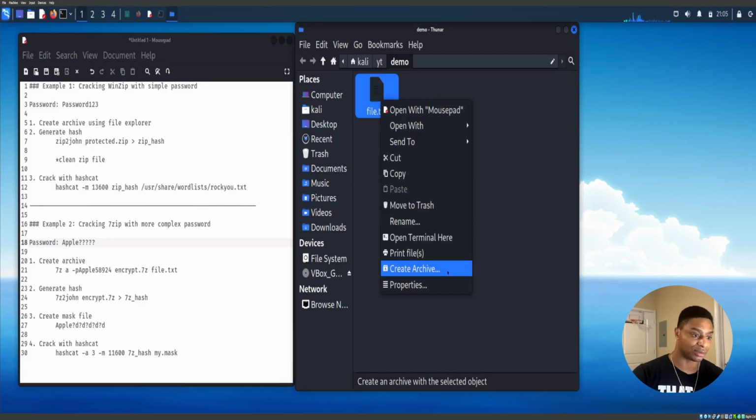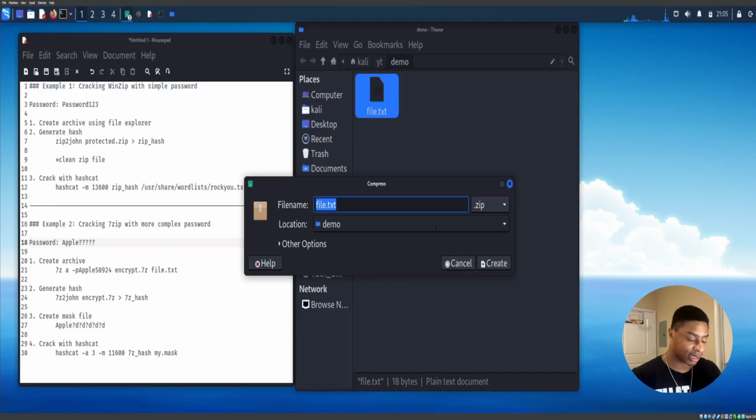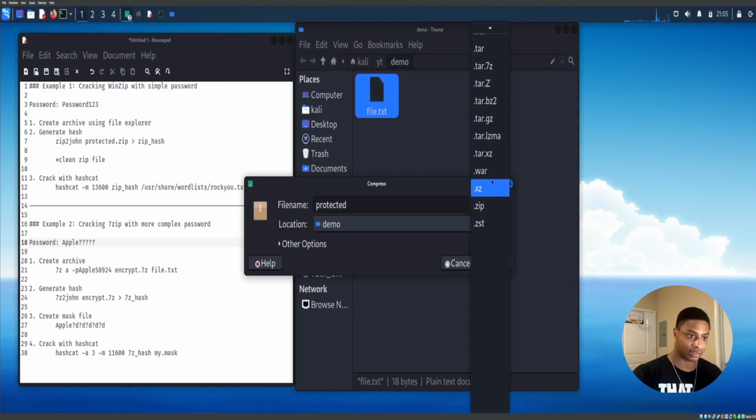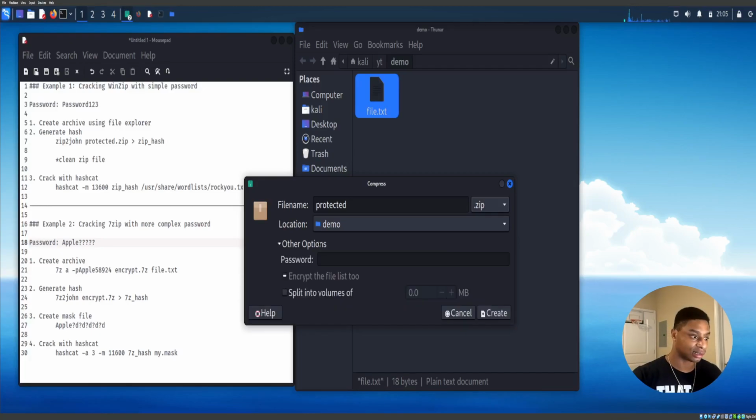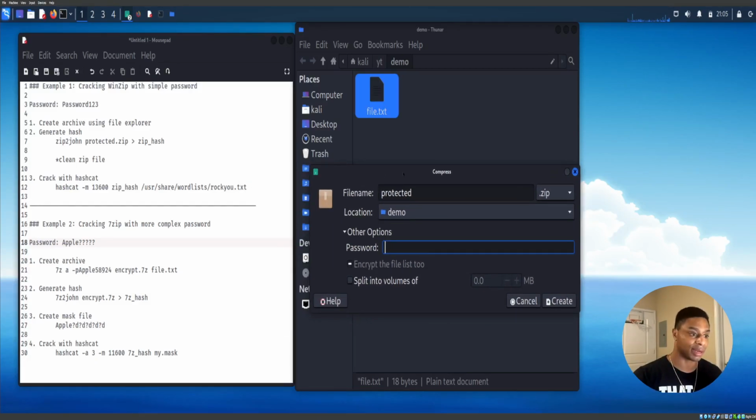So right click, scroll down to create archive, enter what you want to name this. I'm just going to name this protected, and we see the file extension here. If we click on this menu, it gives us a plethora of different options, tar, gunzip, what have you, but we're going to leave it simple as just .zip. It doesn't say it here, but this is a WinZip file, and I'll show you how to verify that in a second. Click on other options and we see this field here that allows us to enter some kind of password if you want to be password protected.